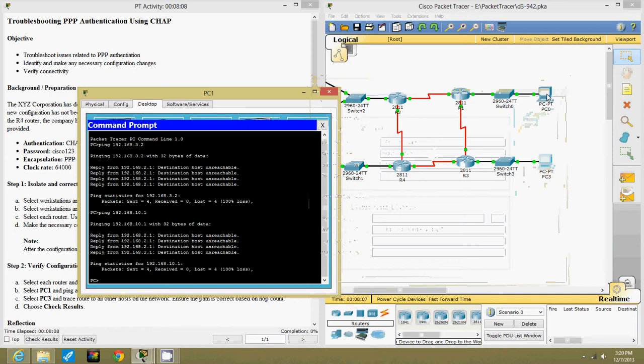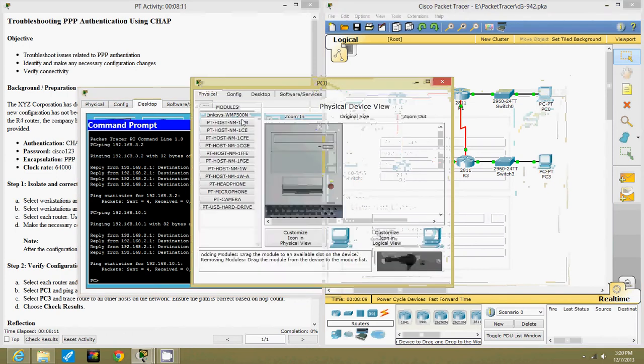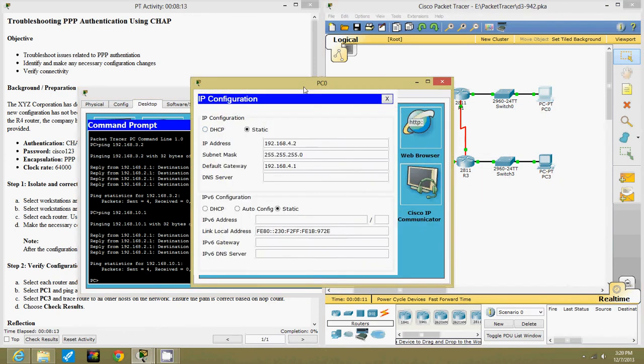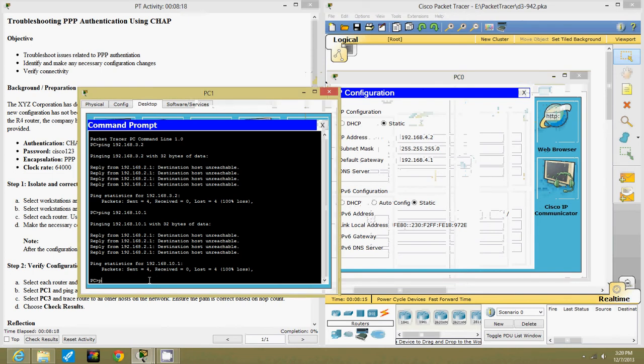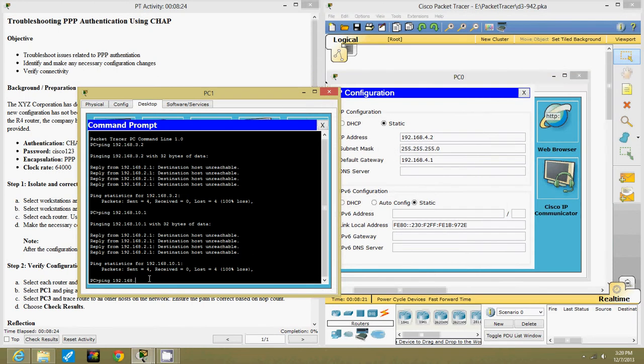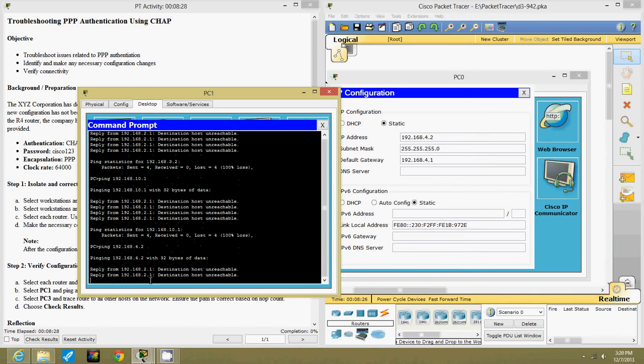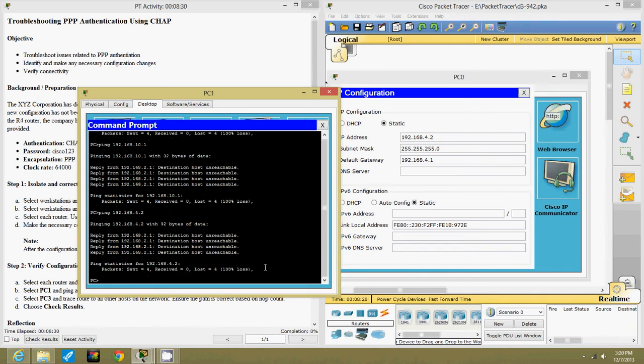Let's do PC0 now. Let's ping 192.168.4.2. Okay, it's unreachable again.